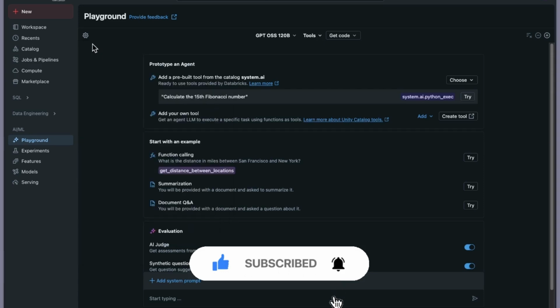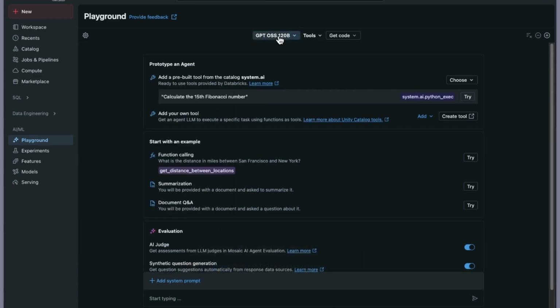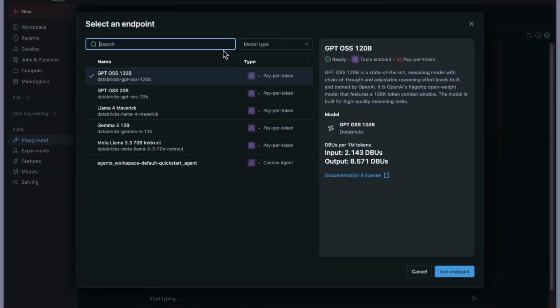This is the settings part here. This is the drop down from where you can choose the endpoints. If you create your own endpoint, it will also show here. For example, this agent or this quick start agent, this was the custom agent I created, and I will create a video for that later, how you can do the same. But once you create your own agent also, you can just have that as an endpoint and you can use this agent to ask questions in the playground.